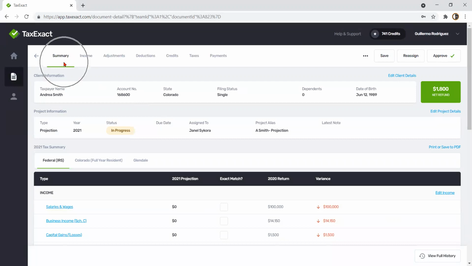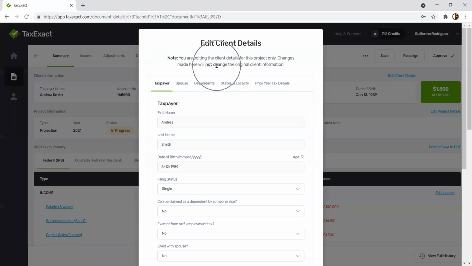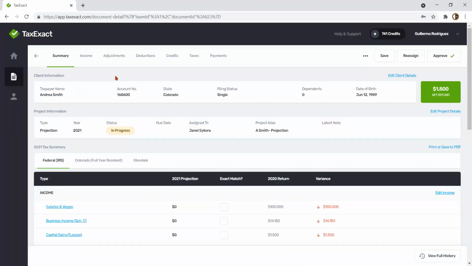And while you're sitting on the summary tab is where you're going to be able to go back to the client profile, keeping in mind that the client details within the project are specific to that project and will not go back up to the client attributes in the main client profile. Just a caveat there. So that's one option.